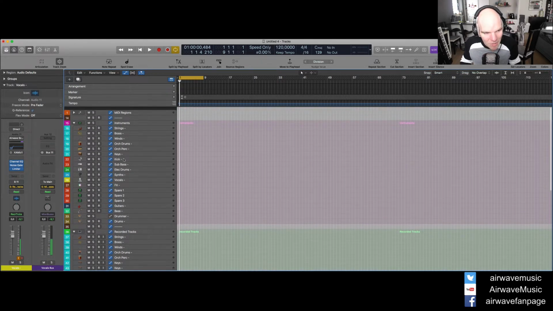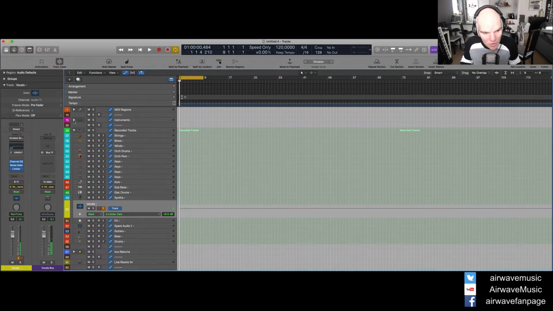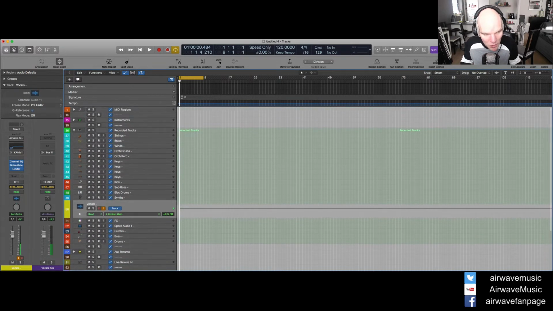As you can see, I'm using here in my template two types of stacks. First of all, the track stacks for my patches, but also folder stacks. What is the big difference?